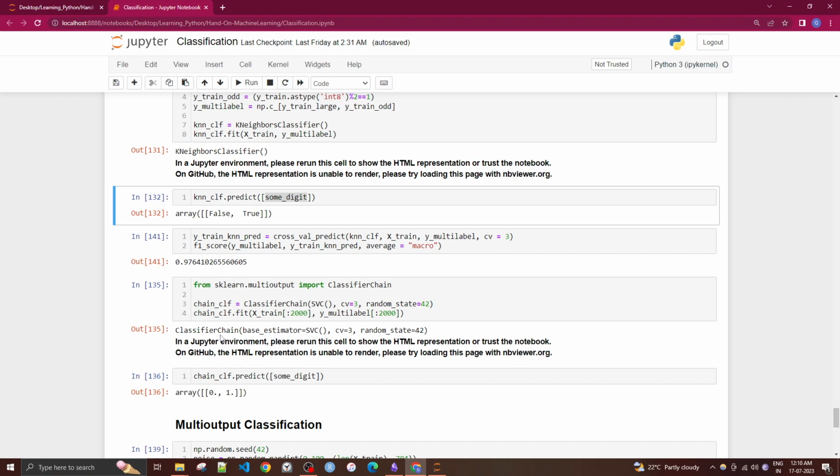Because 7 and 9 are odd here, but the classifier for the odd label does not know what the classifier for the large label predicted. To solve this, the chain can be used. When a model makes a prediction, it uses the input features plus all the predictions of the models that come before it in the chain. For the same purpose, we use the classifier chain, and we are using SVC as the model, with cv equals 3, and it gives the prediction 0 and 1.